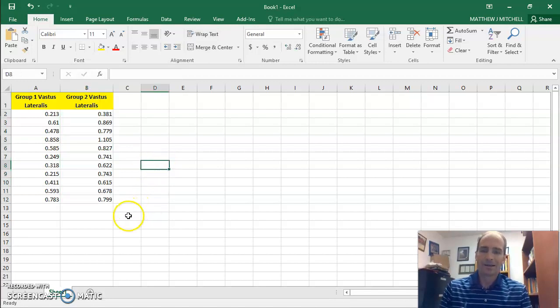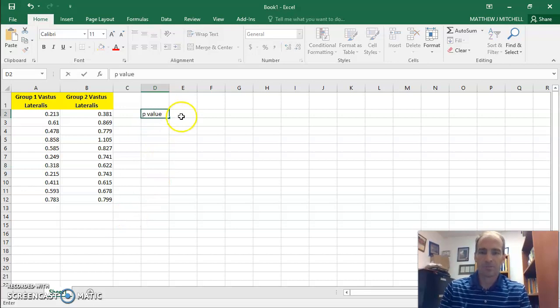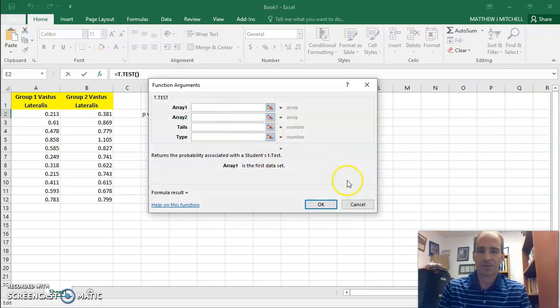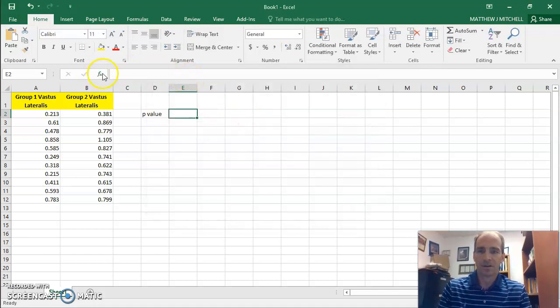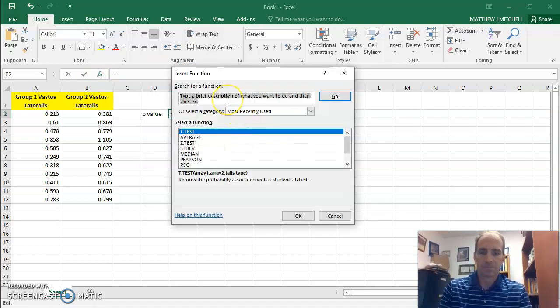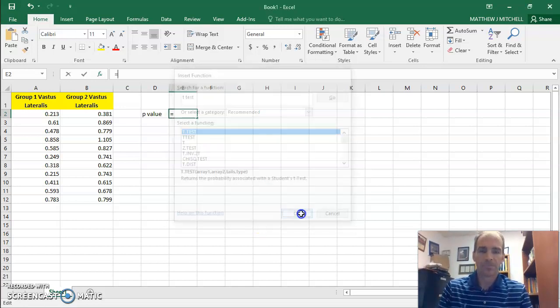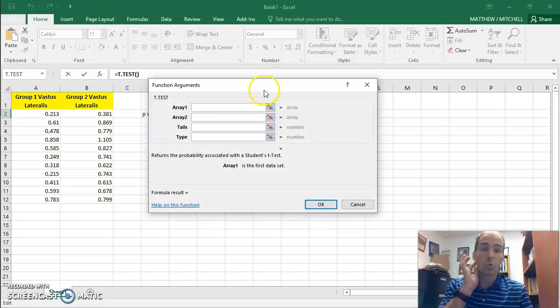So I'm going to do a t-test. I'm going to put my p-value right there, so I'll type p-value. Then I'm going to go to function. Now I'm going to type in t-test, hit go, and it'll find it for me. So there's my t-test. We're going to use T.TEST for this. We'll hit OK, and immediately a new window is going to open.